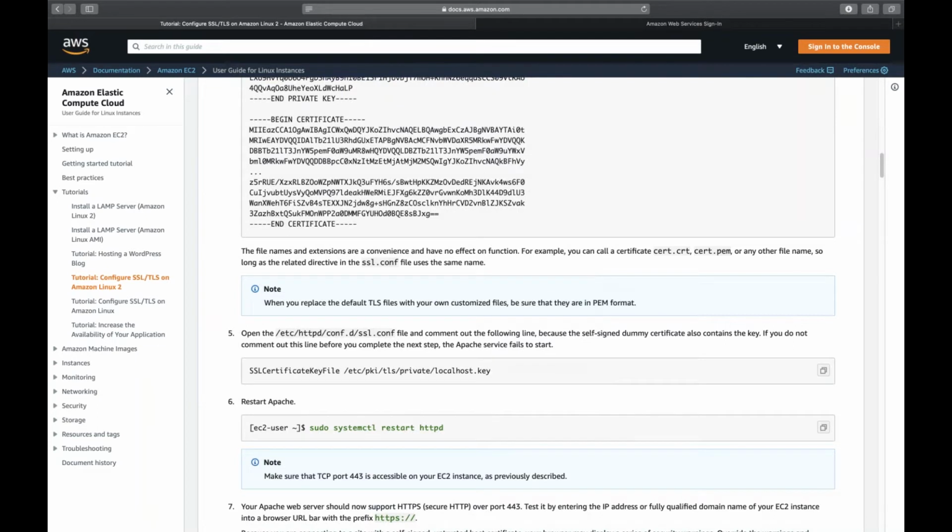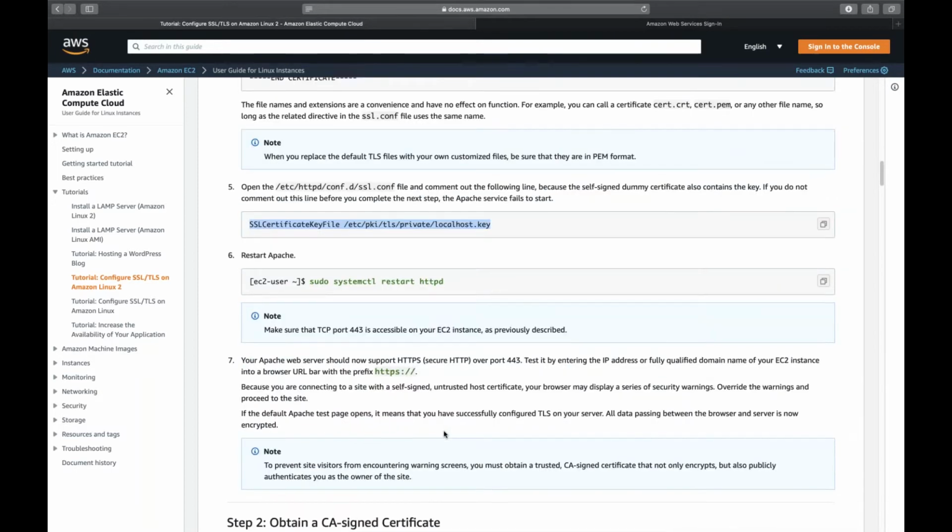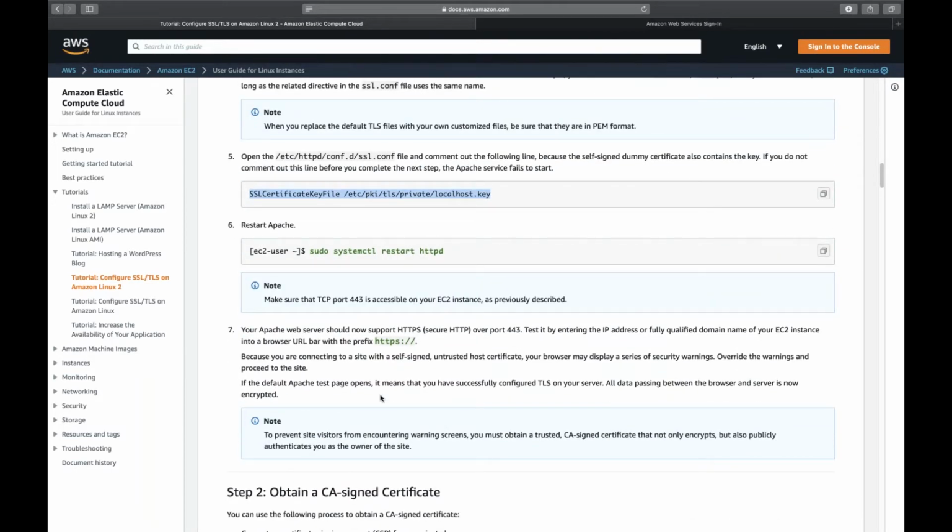Then it says that since you did the testing, you have to open this file and comment this, and then you restart your Apache. Now once you do this, your web browser will become HTTPS and you are good.